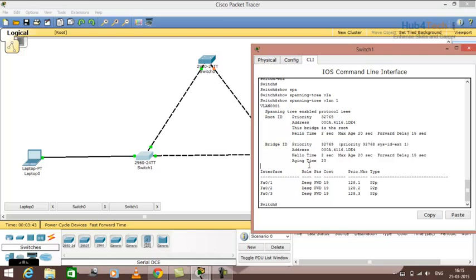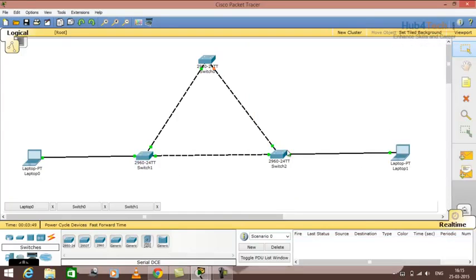So that means if this bridge is the root, all the ports are in designated mode, right? These two ports are in designated mode. That means the other ports should be the root port, right? Definitely.